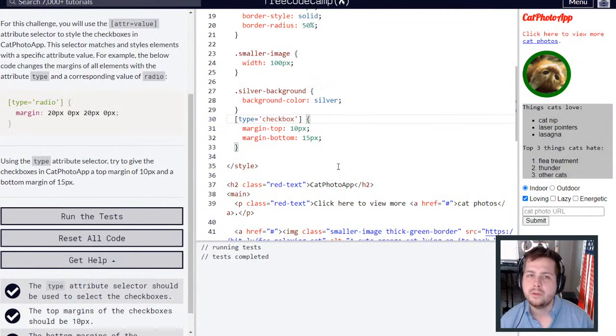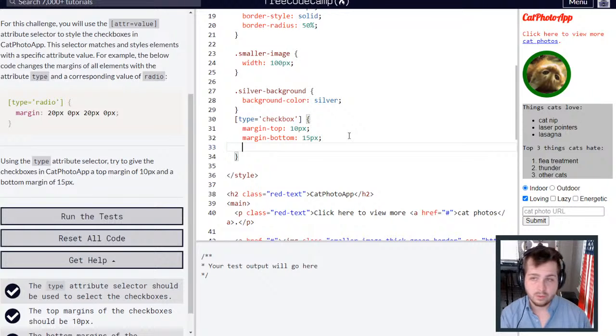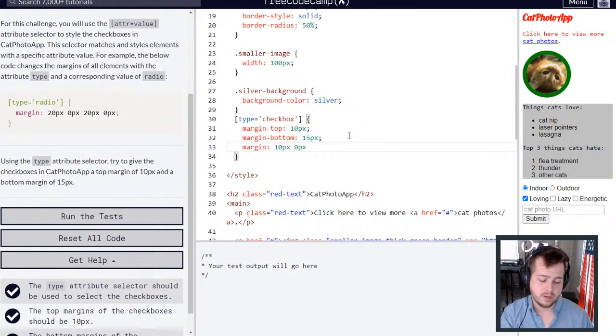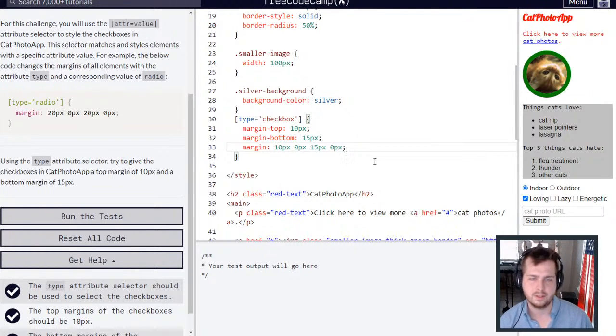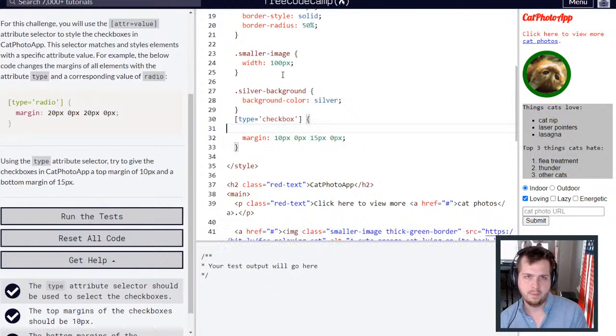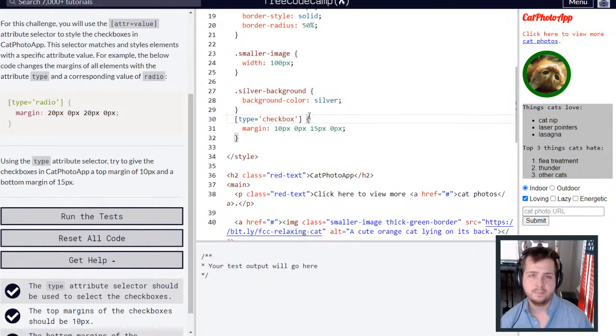So the first thing we can do to clean this up is, all right, yeah, let's do this. We're just going to do the clockwise notation for margin. All right, so the clock starts at the top position, so we'll say 10 pixels, and then it moves to the right position. So we're going to say 0 because we don't have anything on the right. And then the clock continues. We're now at the bottom position, which is 15 pixels, and then at the left position, which is 16 pixels. So top, right, bottom, left. And that works the same way as those two lines.